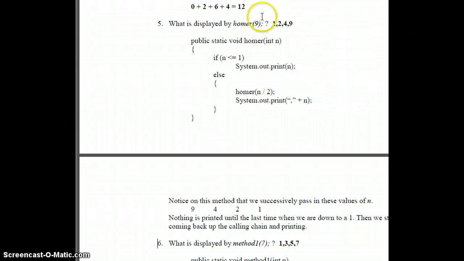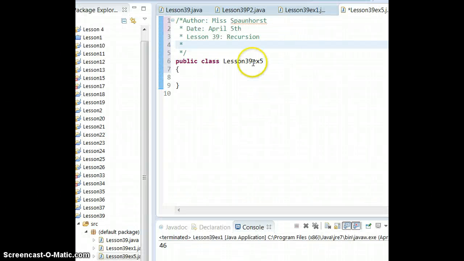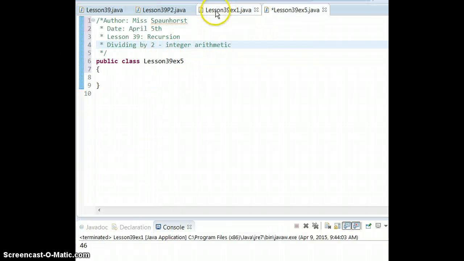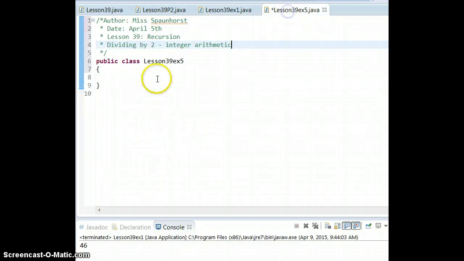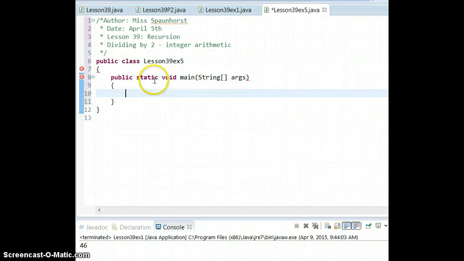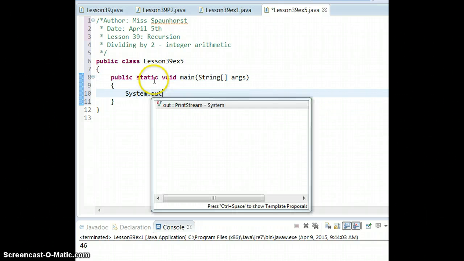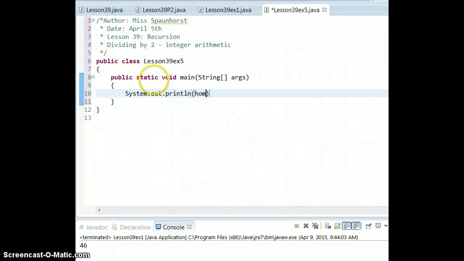So what it's doing is we're sending it 9, and so we get 9, 4, 2, 1. So what it's really doing is integer arithmetic. So we're dividing by 2 with integer arithmetic. So we forgot our public static, so I'm just going to copy that from my other program and paste it right in there. And in here, all we're going to do is system.out.println, and we're going to print Homer 9.